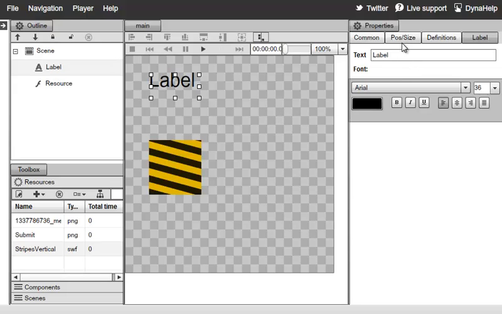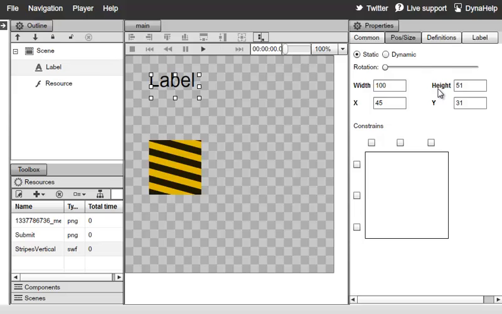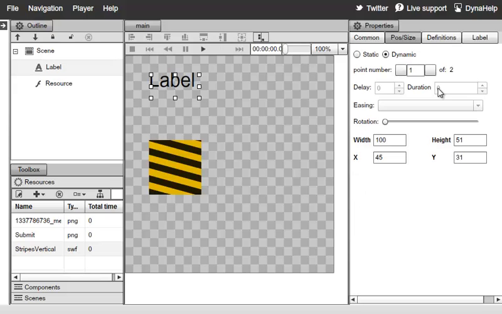So we're going to go to its position and size and set a dynamic effect. And the dynamic effect is actually built from 2 points, a starting point and an end point. You can apply this effect to pretty much anything. You can apply this to any dynamic components, to any resources. So any component within the system can have a dynamic effect applied to it.